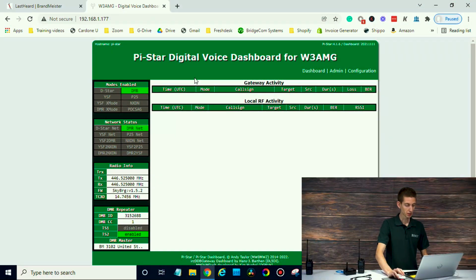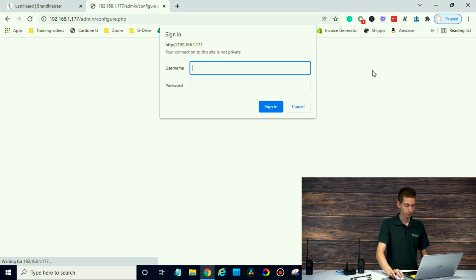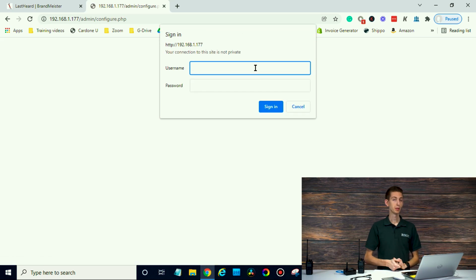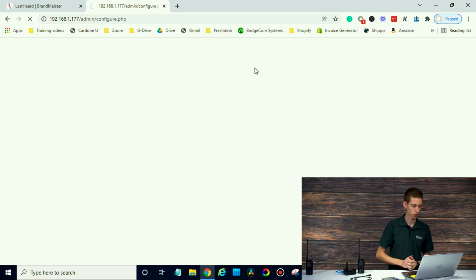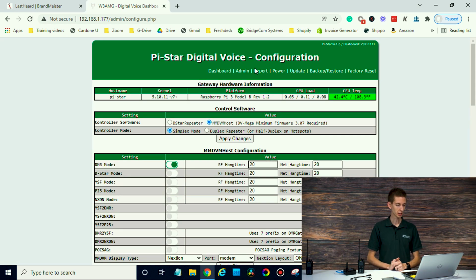Awesome. So once we're at the dashboard, we can click on Configuration, and we're going to have to type in a username and a password. Now in this case, all of the SkyBridges are going to be set up the same way. The username is going to be pi-star, and the password is raspberry. Just like that. And we can log in. And from here, we're going to see all the information.